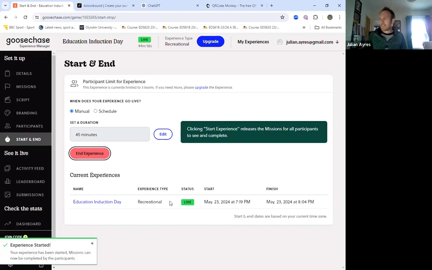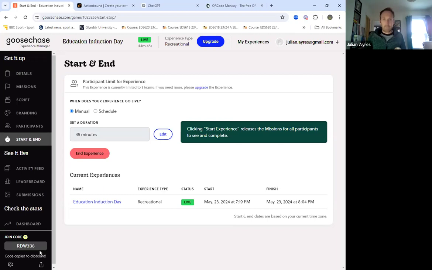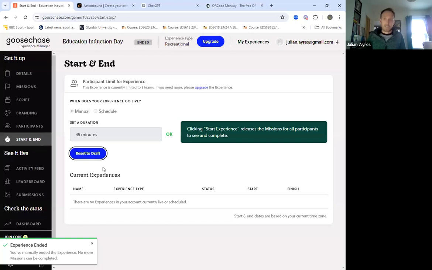And you'll see now that's live. When it's live, the students get their Goose Chase app and use that join code that is there. Type that in and that'll get them straight onto my game. And that's absolutely fine. At the end of the day, all I then hit is End Experience and that stops it. So that means they can't provide any more answers.